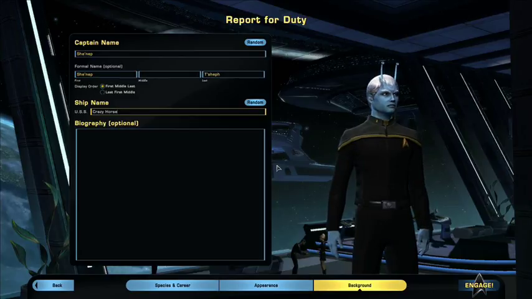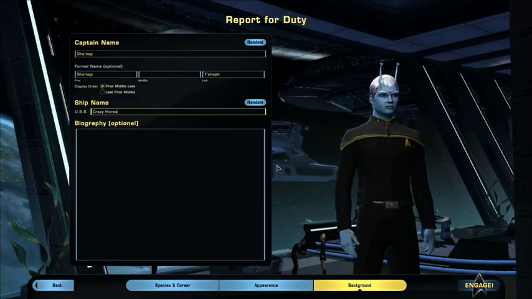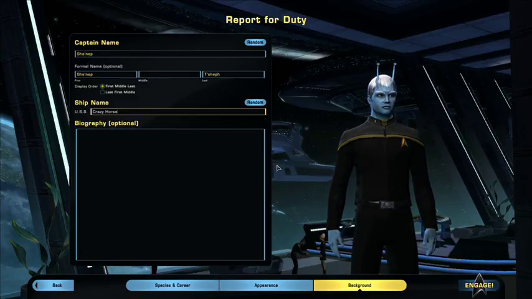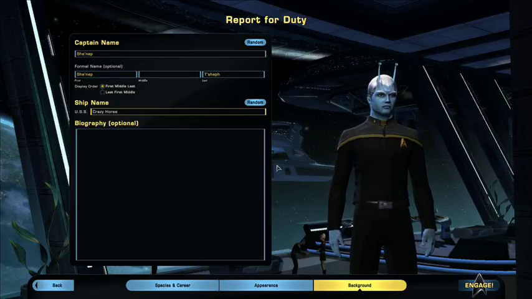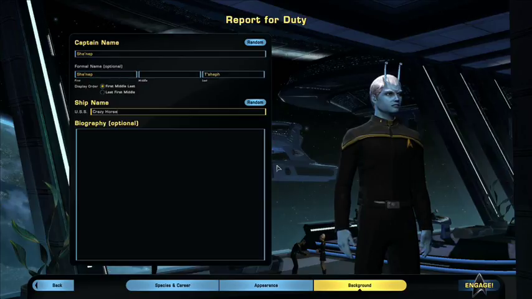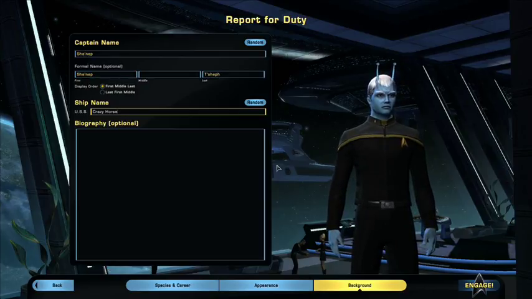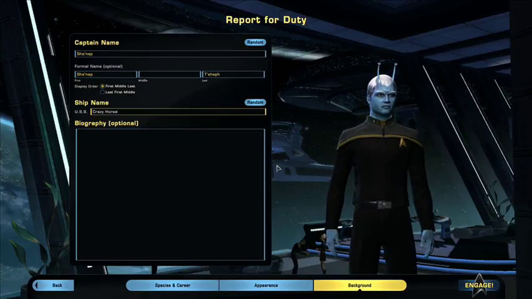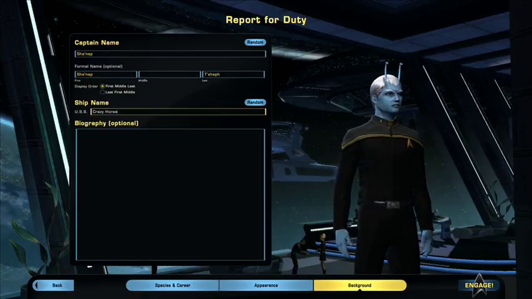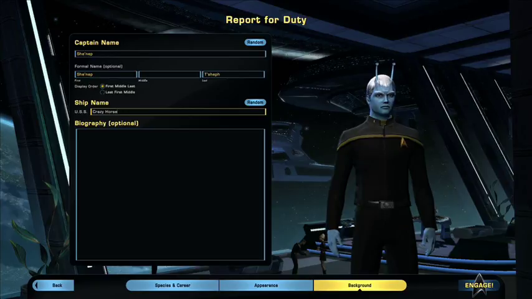As you can see, once you pick your faction, your species, your career, and your appearance, you got to pick a name, you got to pick a ship name, and that is how you create a character here for Star Trek Online. I am an Andorian engineering officer in command of the Crazy Horse.